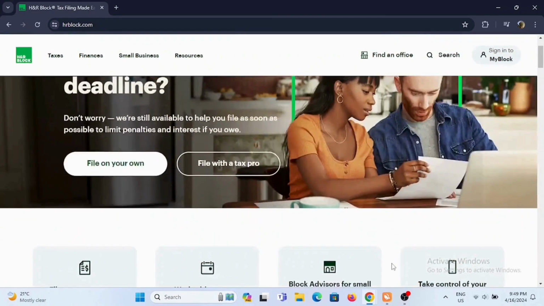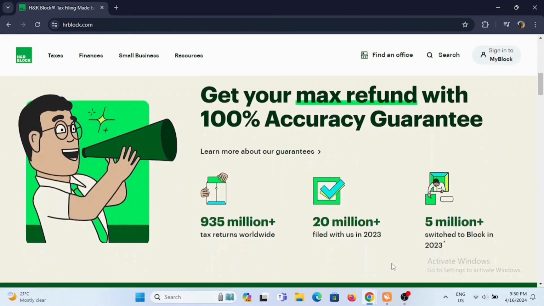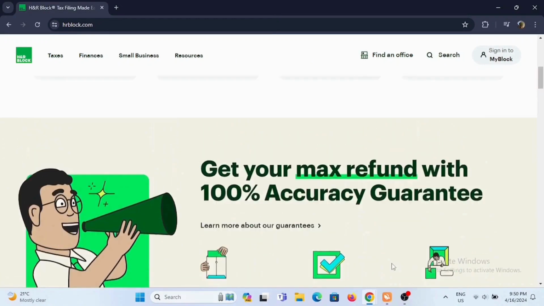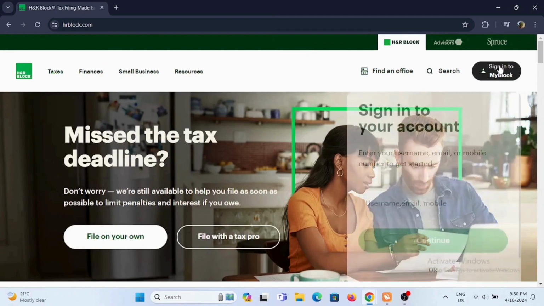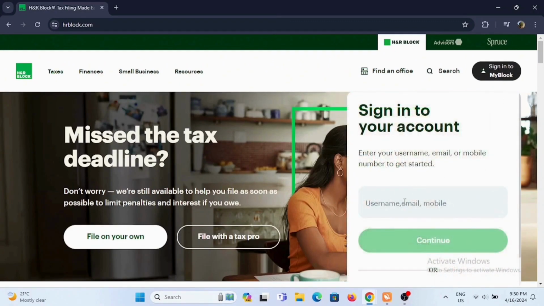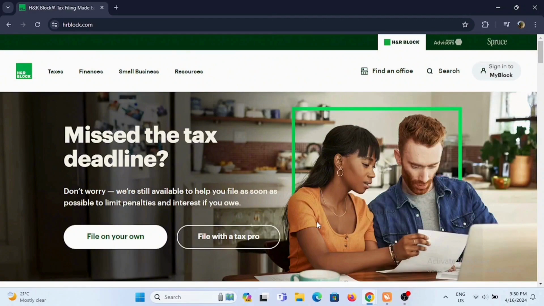Search for hrblock.com and you'll be redirected to the official webpage of H&R Block. Remember to sign in to your account. For that, tap on Sign in to My Block. Enter your username, email address, and mobile number, then tap on Continue. If you are new to it, select Create Account.